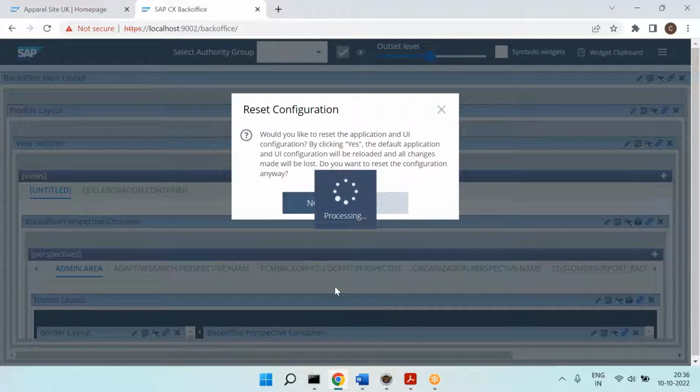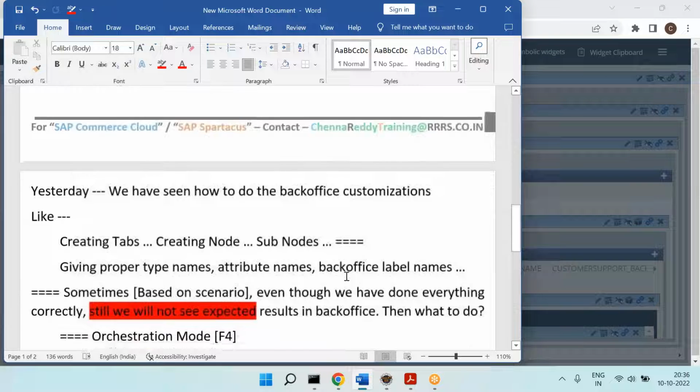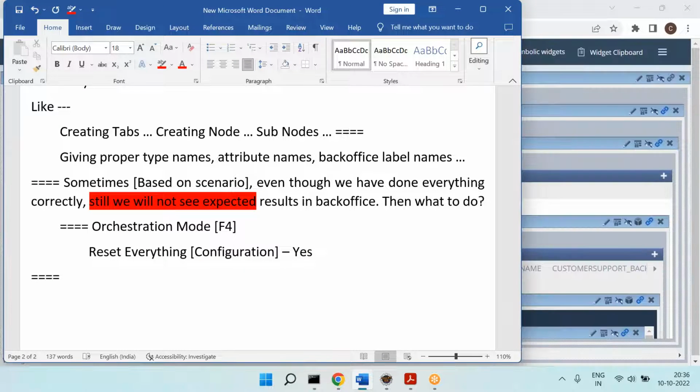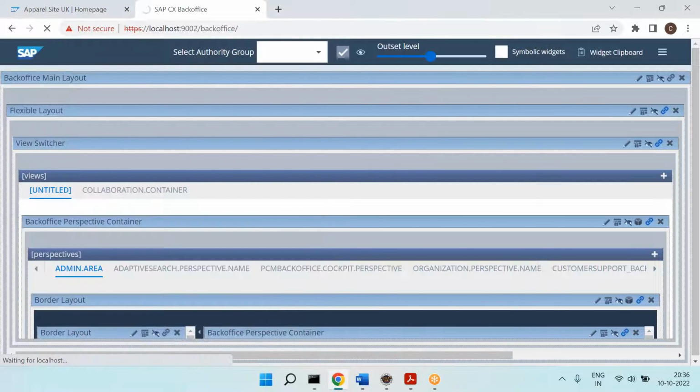It is still doing here. As I said, this is the heavy editor. You need to wait for it. Let it complete. This is about the orchestration mode. Now you can see it's done. If you want to come out, press F4 again.